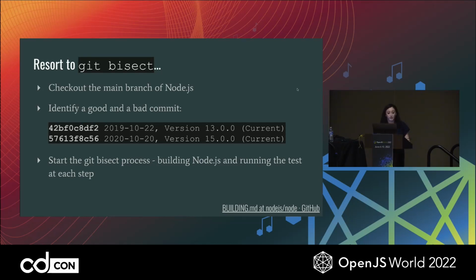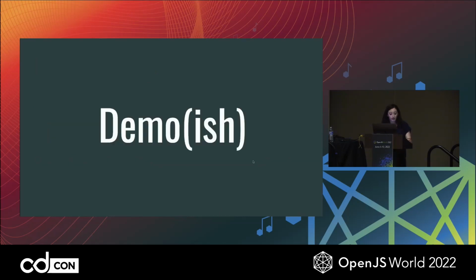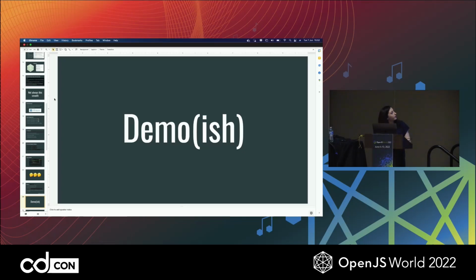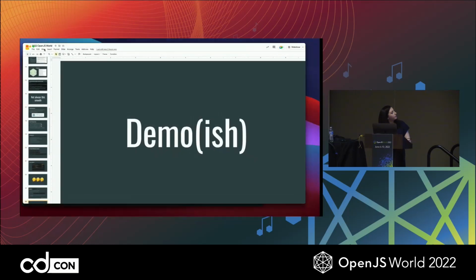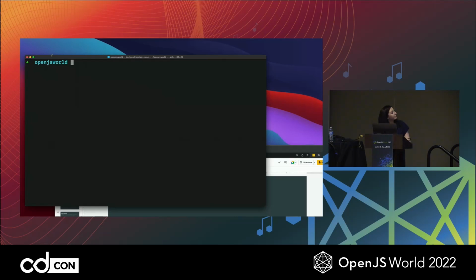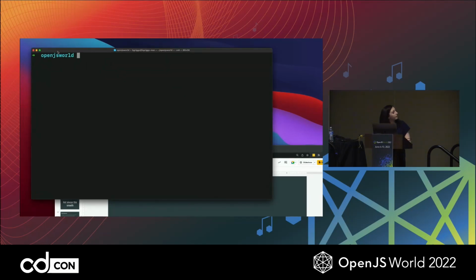It can take a long time to run, but I did set out to create a little demo of my flow, if I can navigate the window to bring it up. Bear with me. It's not so easy. And I say demo, I pre-recorded it.